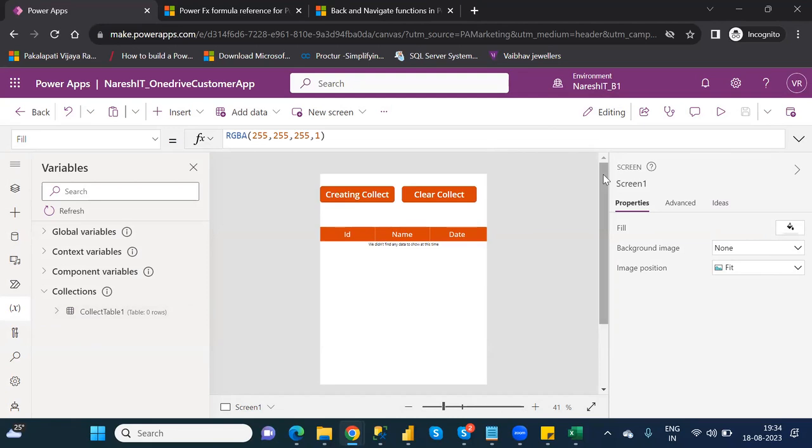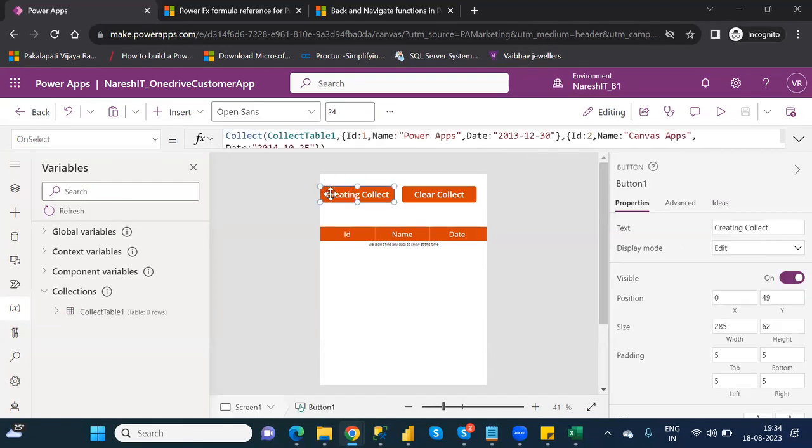Suppose, for example, when I click on this particular button, however many times you click on it, that many times duplicate records are inserted into that particular collect table, right? I don't want to do it like that. I don't want to maintain two separate buttons, one for creating a collect and one for deleting all the records.